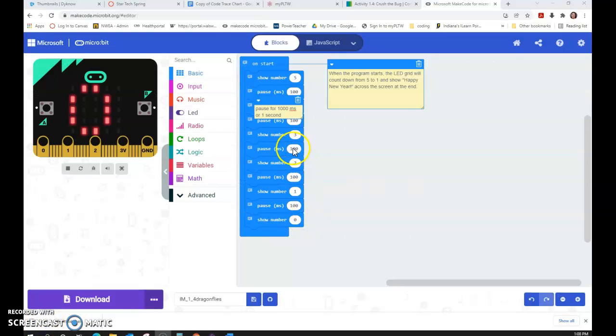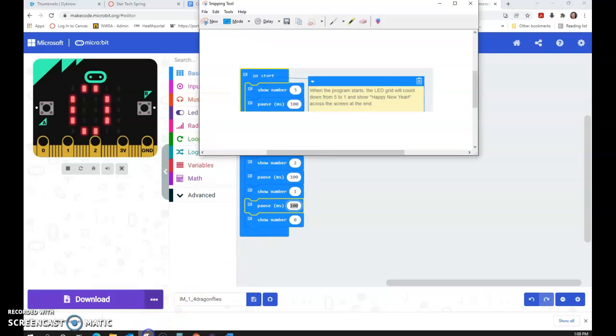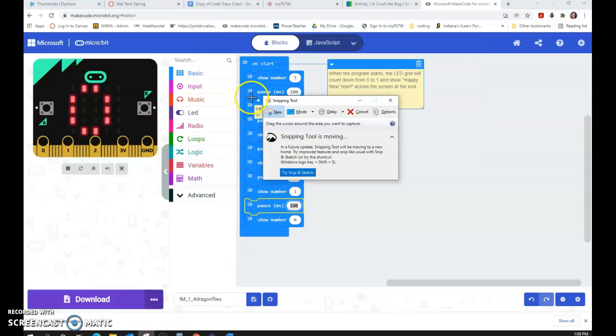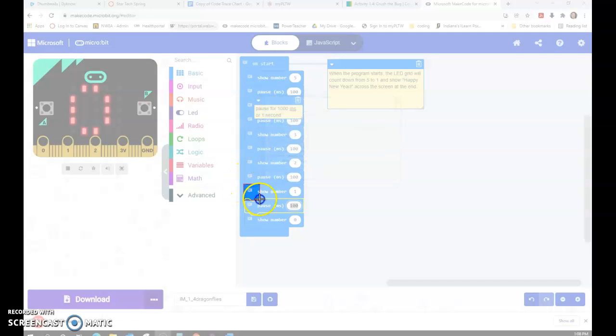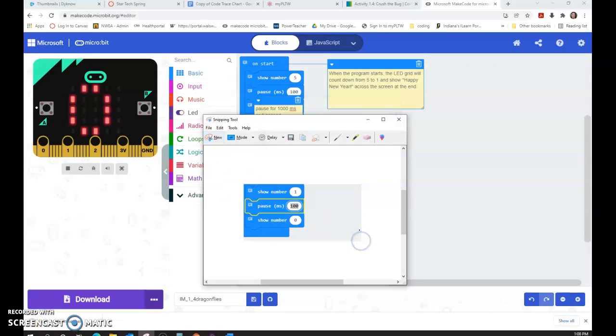So I know, I already said that I had to change all these to thousands. And then it shows a 0, which I didn't want to go to. I did want it to say Happy New Year, though. So I can take my snipping tool, get another new one, snip it down here.